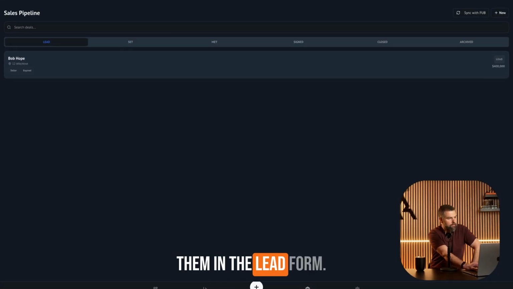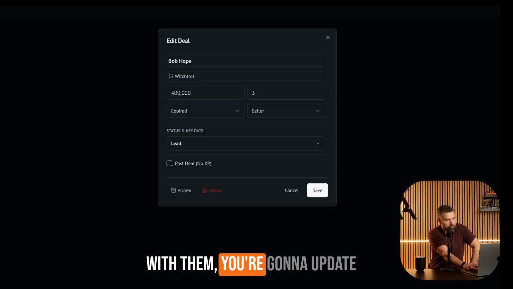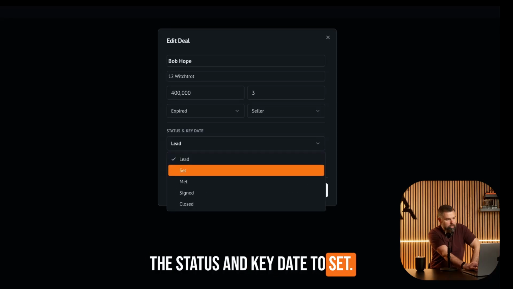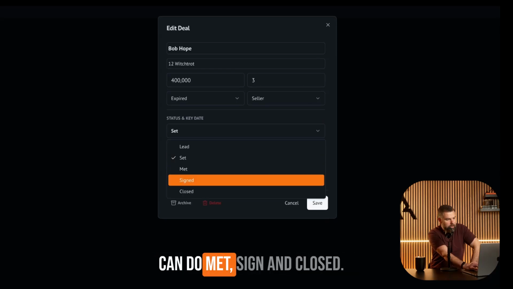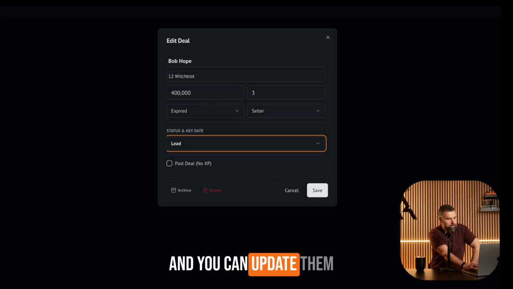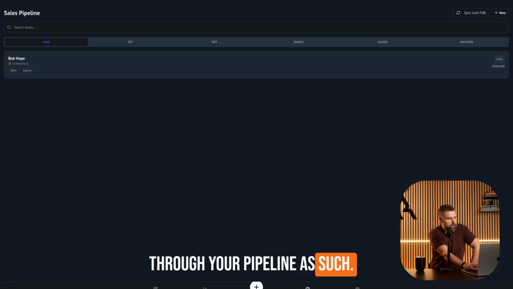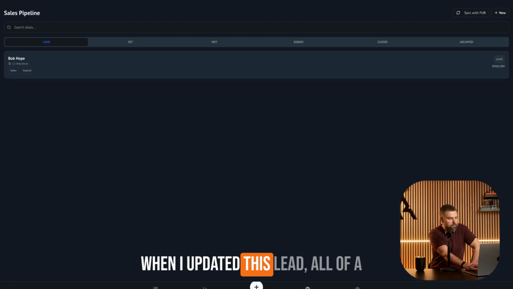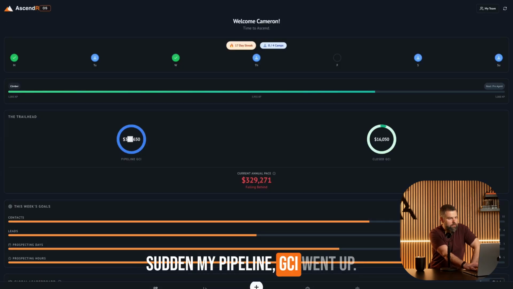Now you're going to see them in the lead column. When you set an appointment with them, you're going to update the status and key date to set. You can put in the date. You can do met, signed, and closed, and you can update them through your pipeline as such. What you'll notice is that when I updated this lead, all of a sudden my pipeline GCI went up.